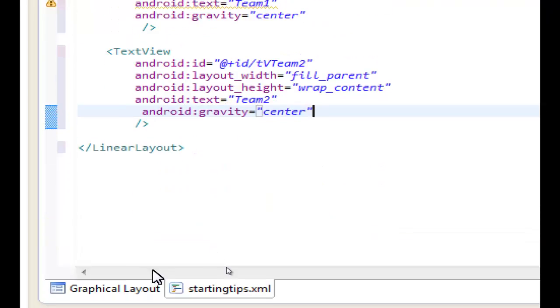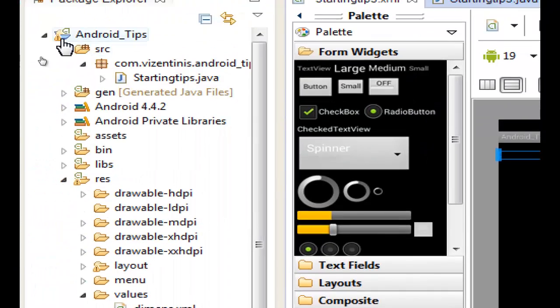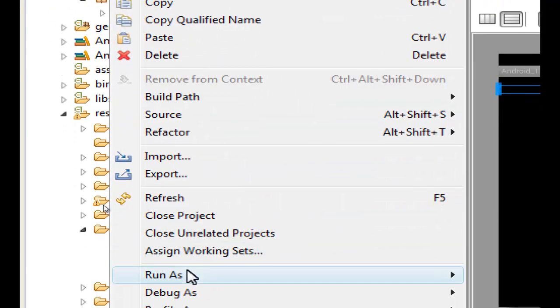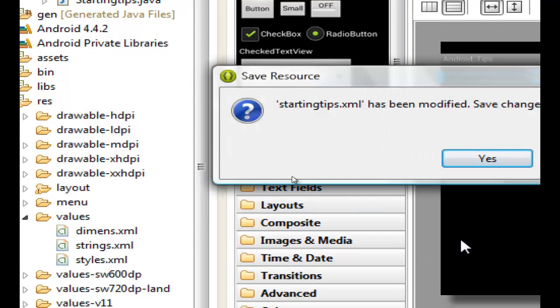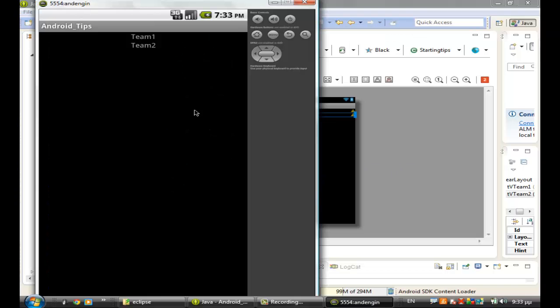That's it for this lesson. Let's run it to see what we have done so far. Save it. That's it.